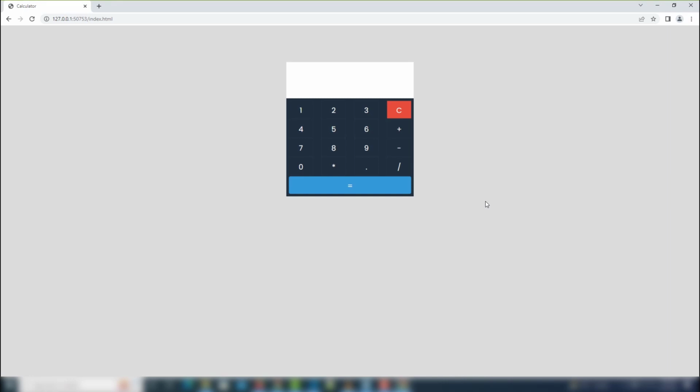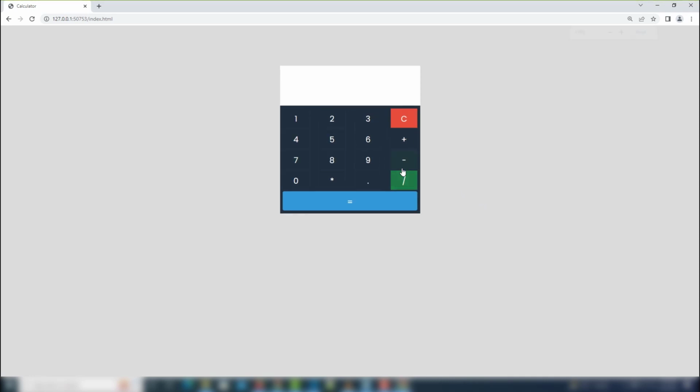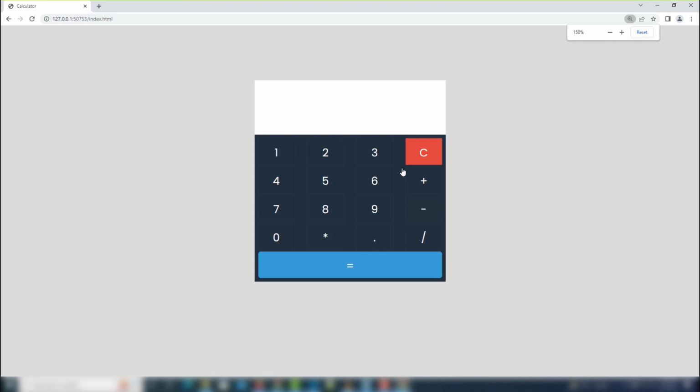In this video I'm gonna teach you how you can make a calculator with the help of HTML, CSS and also JavaScript. So here is a demo of the calculator. I'm gonna increase the size of the browser so you can perform all the operations like subtraction, addition, multiplication, division.